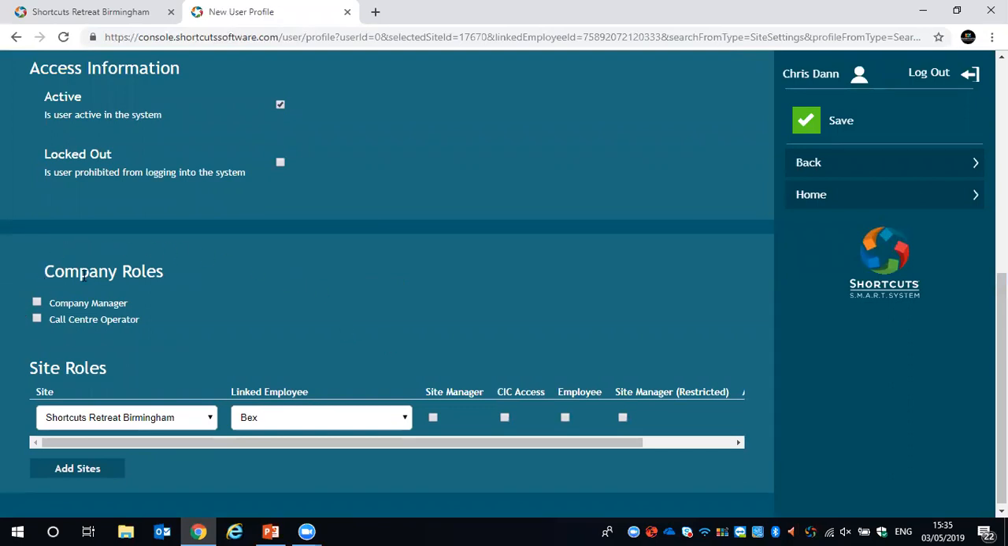Company manager and call center are company level roles. So think of our company directors and our salon directors, salon managers, that kind of thing. So our company manager, this will give us full access to all sites if you have more than one site, more than one salon, and it will also give you access to all configuration items and all reports. The call center operator will give full access to all sites, but it won't give you access to configuration or any reports. So that's our company level roles.